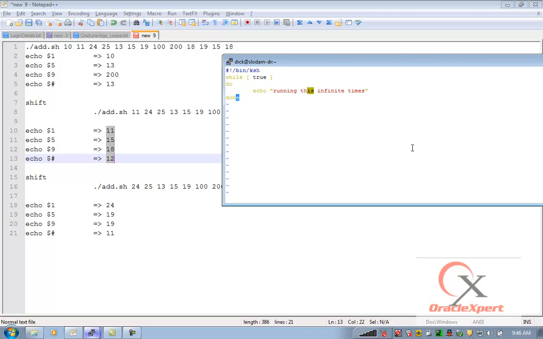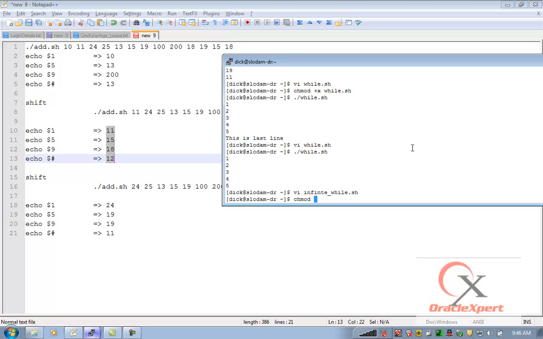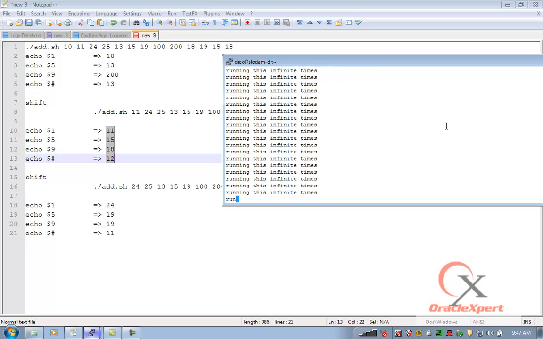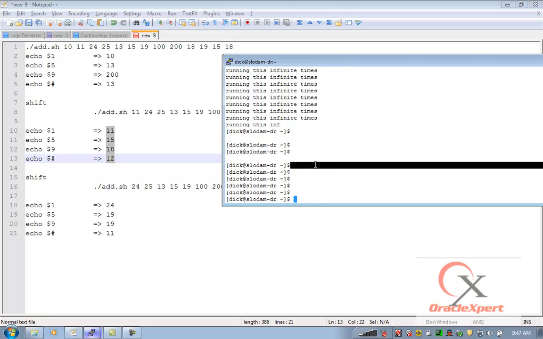Is there any way to end this thing? No. That's why I am calling it an infinite loop. Infinite means there is no end to this. See here, it's still running. It's so fast that it is not allowing me to scroll. Then I press Ctrl C. At some point in time I will have to terminate it by pressing Ctrl C. There is no way my condition will evaluate to false and my loop will terminate.